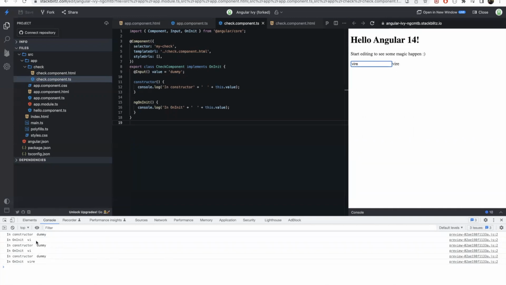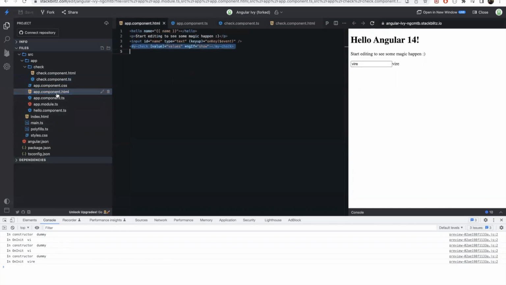So if you see here, when it prints the constructor value, it prints the value which was already given to the variable. So it prints dummy. But when it calls ngOnInit, it prints the value given to it by its parent, the value which we have put in the input and passed to it using the parameter.